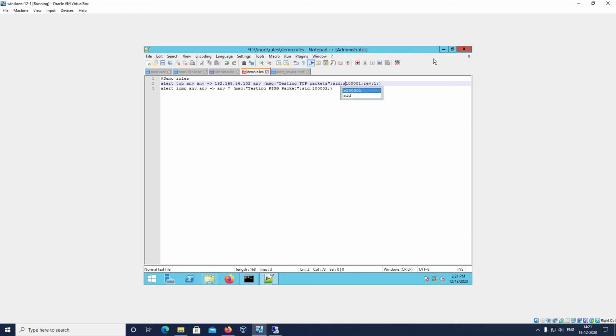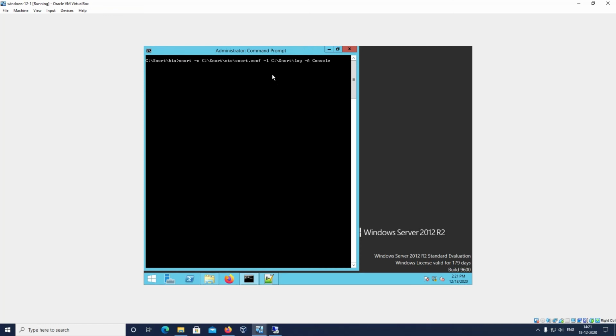semicolon and save it. And one more thing is, while running the command we have given hyphen capital I before the command. Instead of that we have to give hyphen L, small l. Okay, now we will check if any error comes or not.